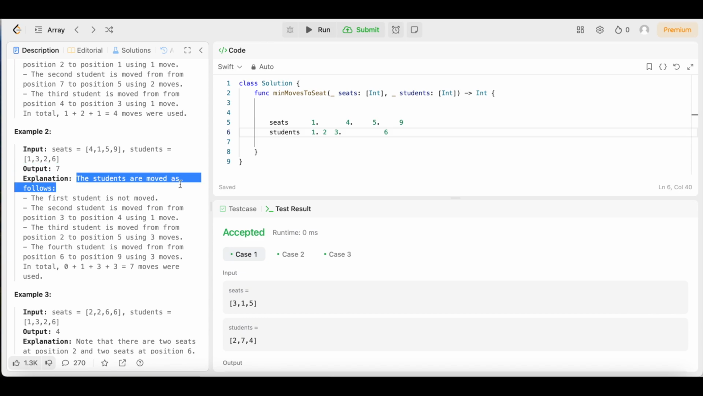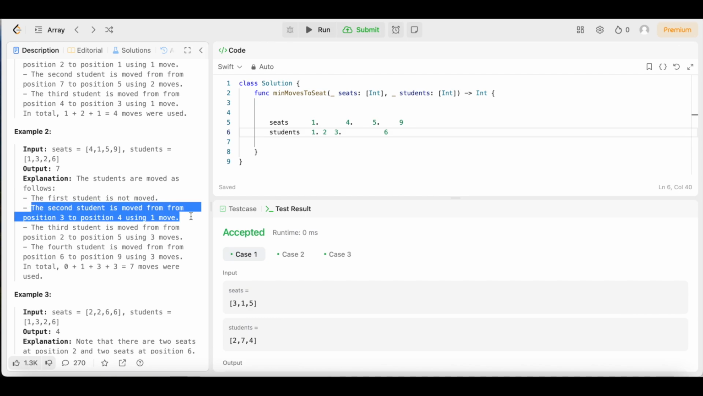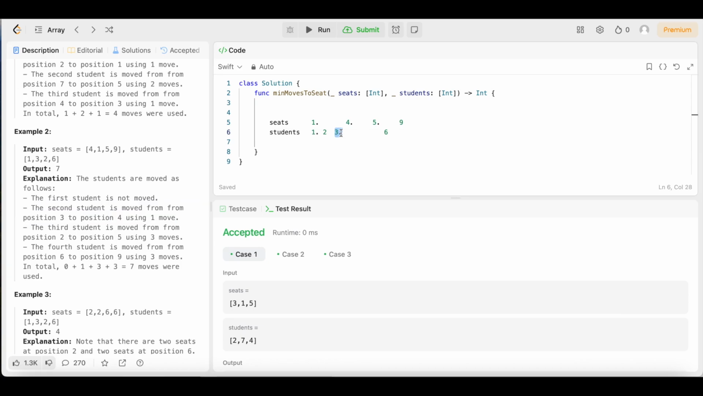The explanation says the students are moved as follows. The first student is not moved, so the first student is already in a seat. It's in seat 1, so it doesn't have to move. The second student is moved from position 3 to position 4 using 1 move. So it only takes 1 move to go 3 to 4, so we put the 3 right here. And now we've used our first move.